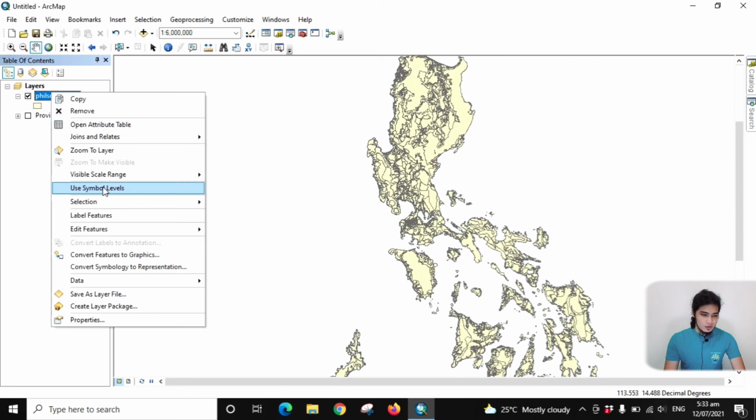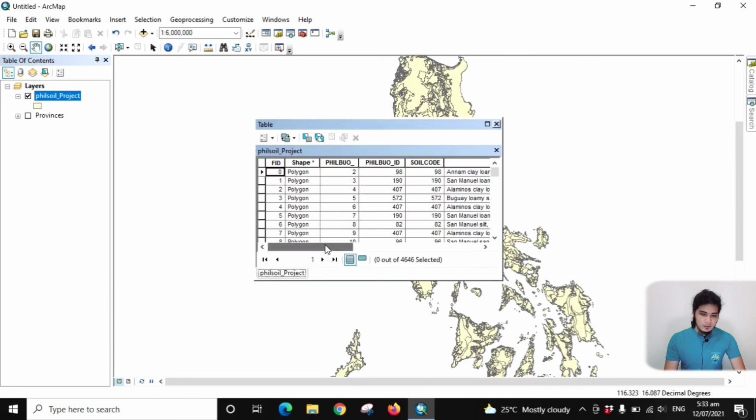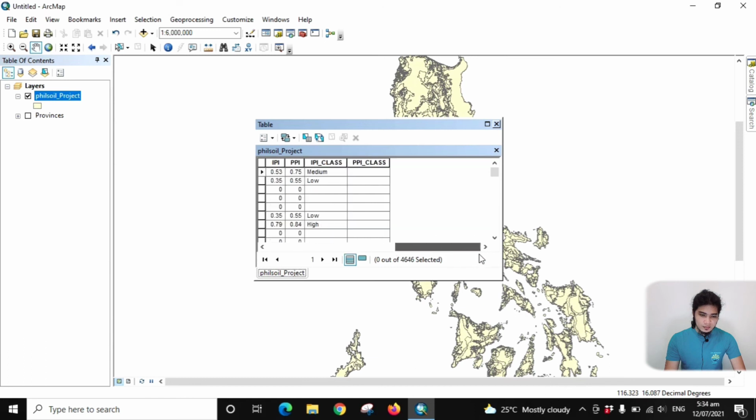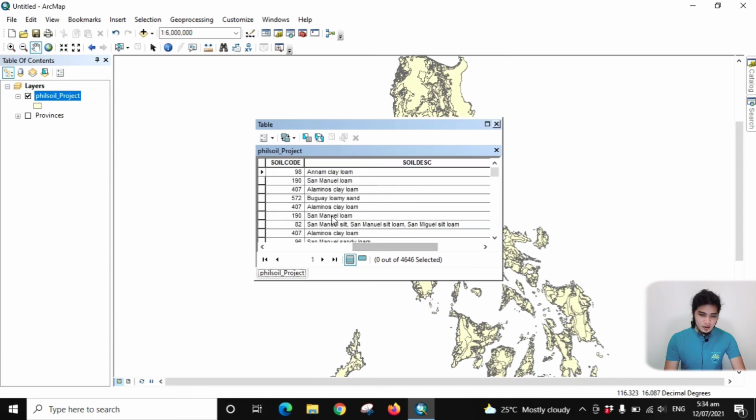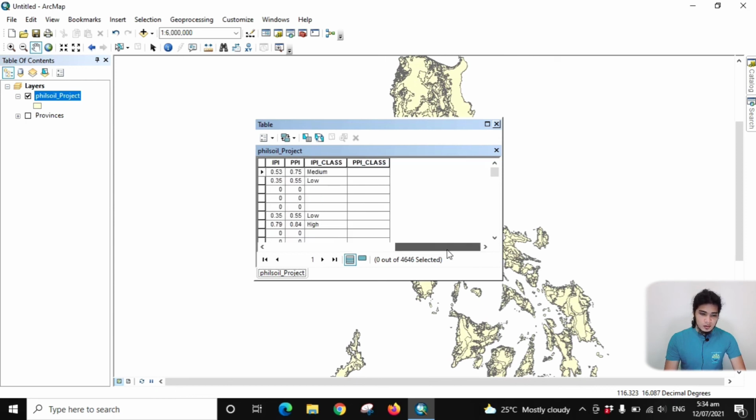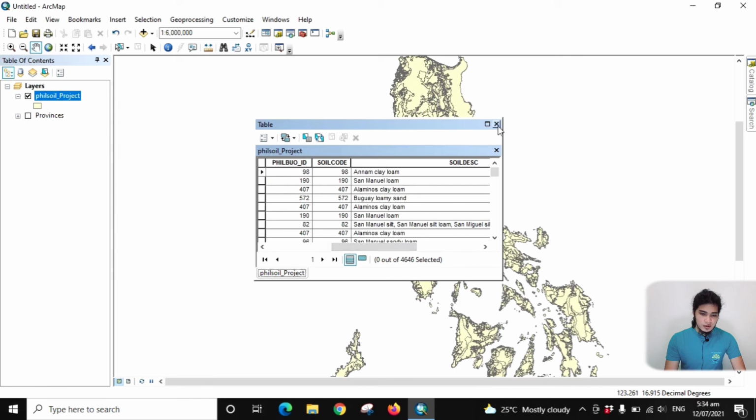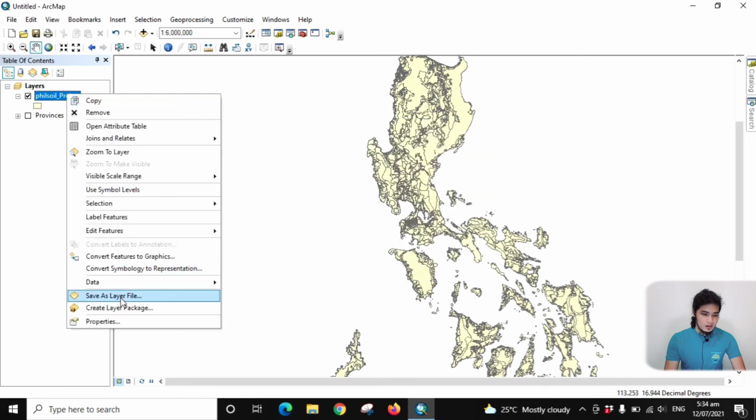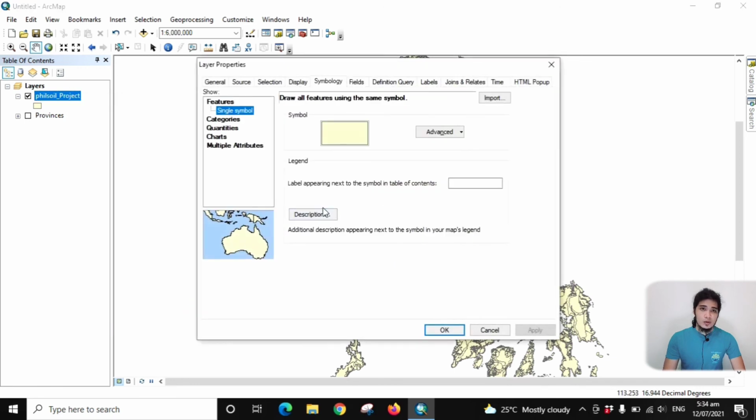If we go to the attribute table, always check the attribute table for columns and content. You can see the different soil classifications in this particular column, soil description. So for this map we can use the categorized symbology, because you want to show that this particular soil type is different from this particular soil type.